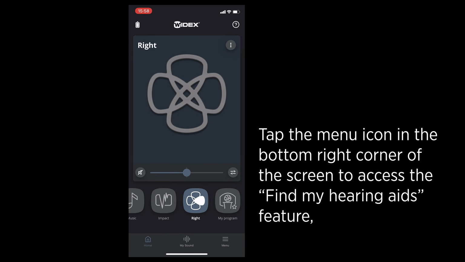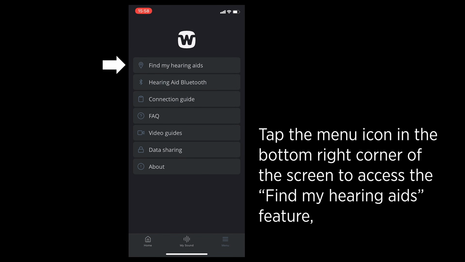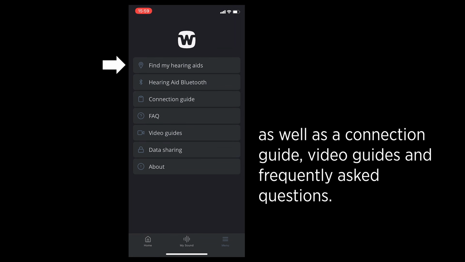Menu. Tap the menu icon in the bottom right corner of the screen to access the Find My Hearing Aids feature, as well as a connection guide, video guides, and frequently asked questions.